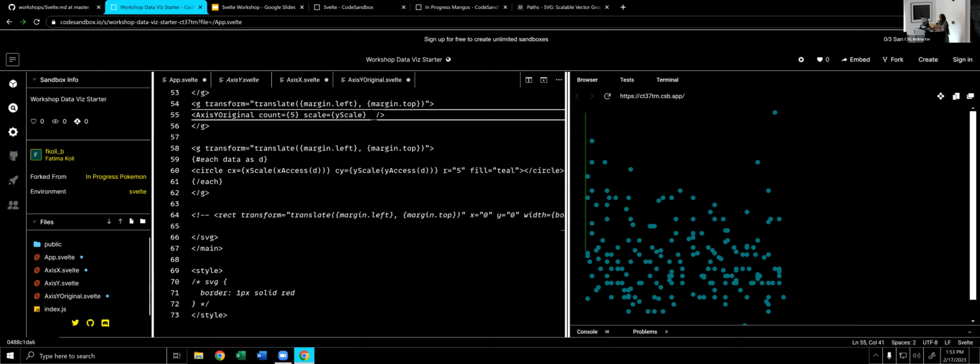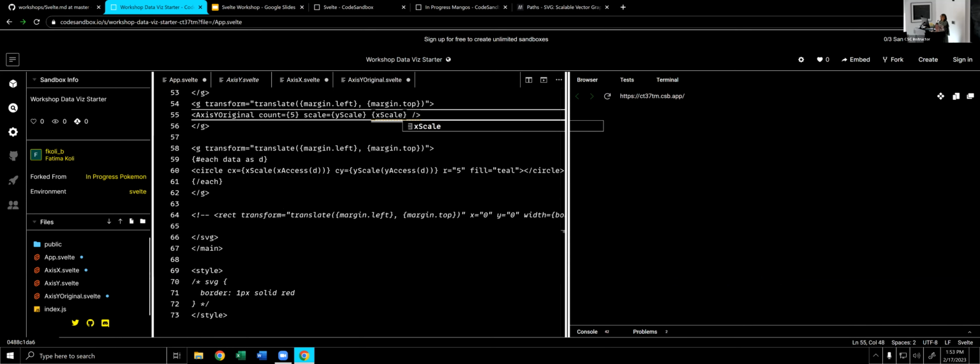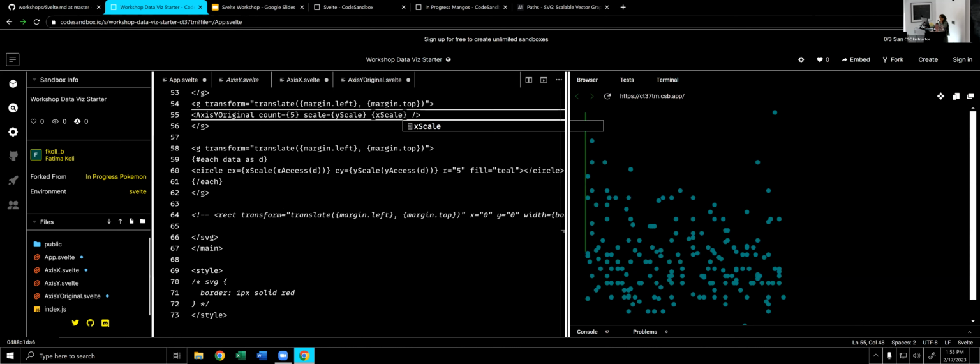So we're going to say X, and then in brackets, just say X scale. Unfortunately, I know it will be confusing because we are skipping over a little bit of stuff. That's just because I want to show you some of the other things that Svelte can do. Okay, so now we've given it these properties.